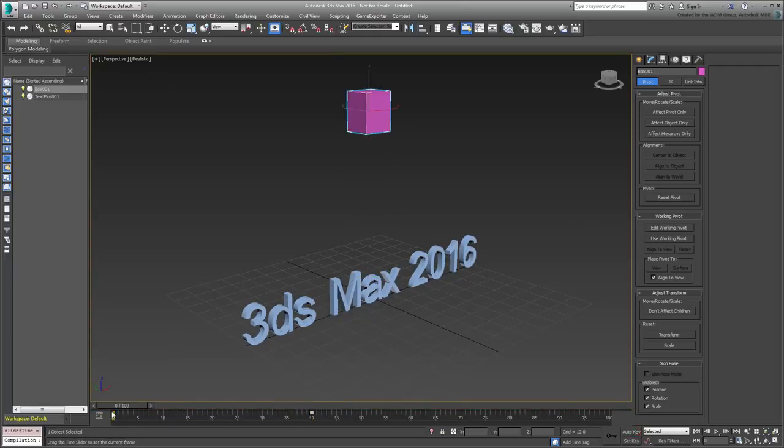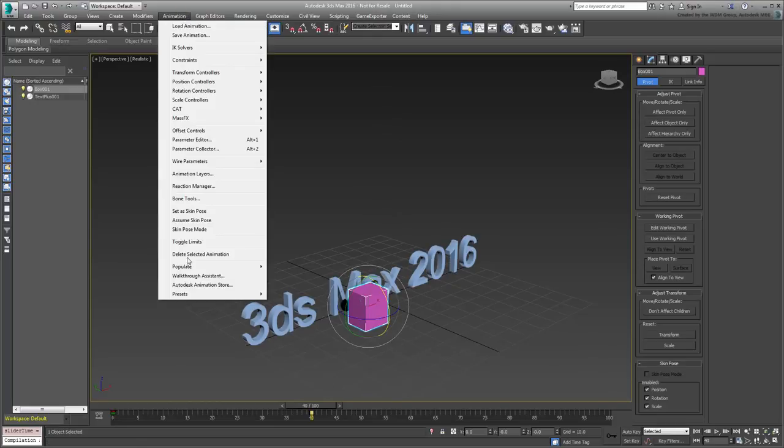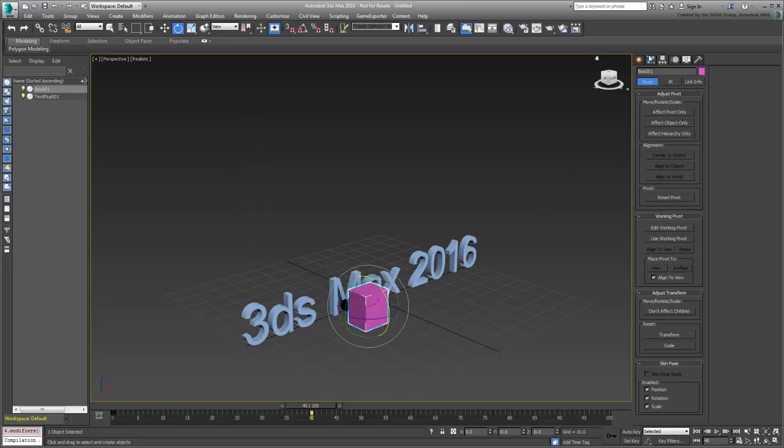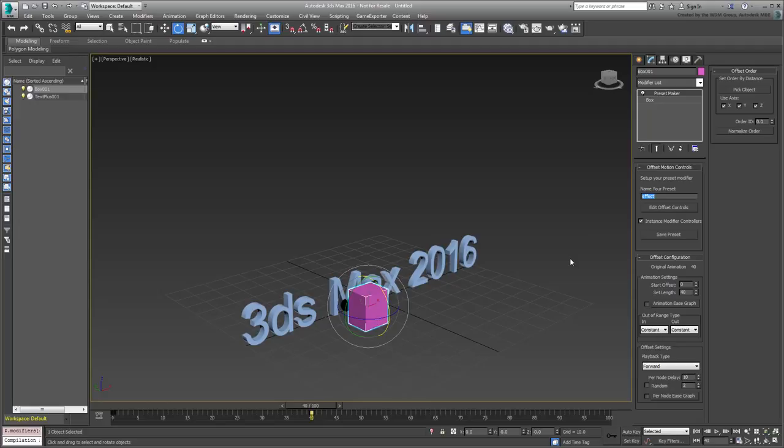To use the same animation on your text object, you first need to save it to disk. With the box still selected, go to Animation, Presets, Create Preset. In the dialog that appears, enable Transform and disable Modifiers. You didn't animate any modifiers in this case. In the Show group, disable all options except Animated. Select the remaining filtered controllers and click OK. In the Modify panel, give the animation a name such as Tumble, and then click the Save Preset button.